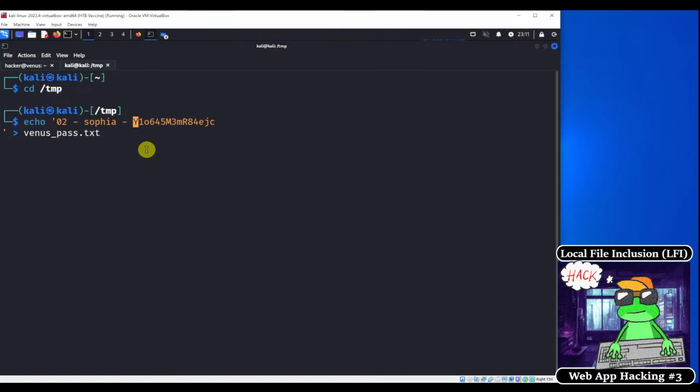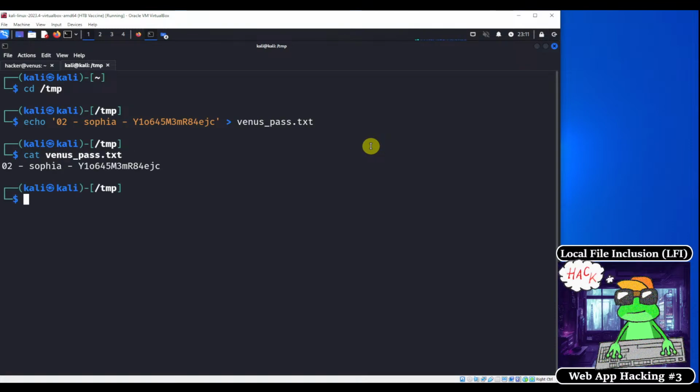Okay, so we're going to echo this into this password file that we're creating over here so that we can keep track of our levels, our usernames, and our passwords. So we're going to do that, echo that command, and then we're going to cat this file out. So we have our first password. Okay, great.